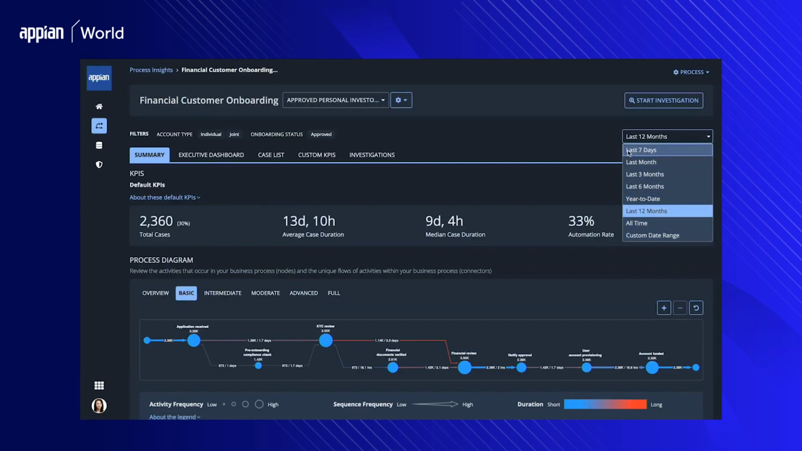Additionally, I can apply a time range here. We're defaulting to 12 months, and I think that that's a good amount of time for the analysis we want to do here.